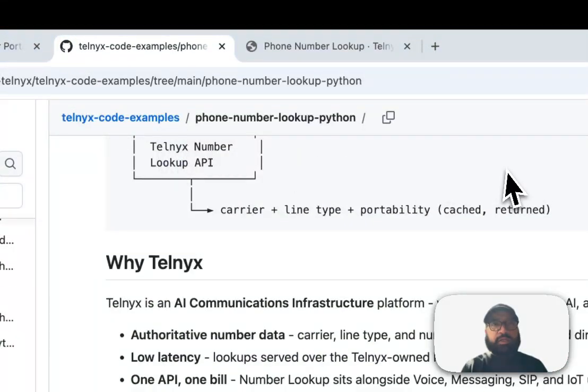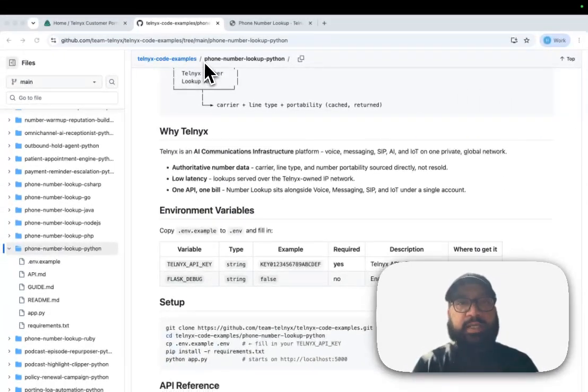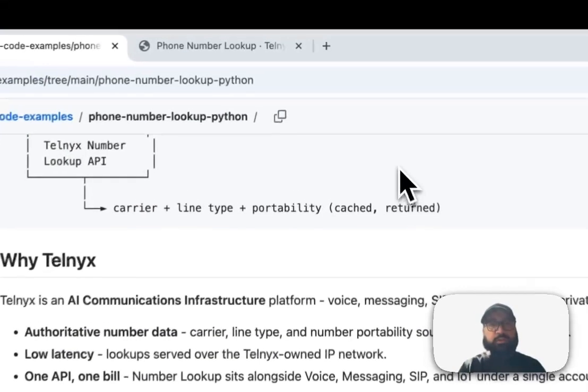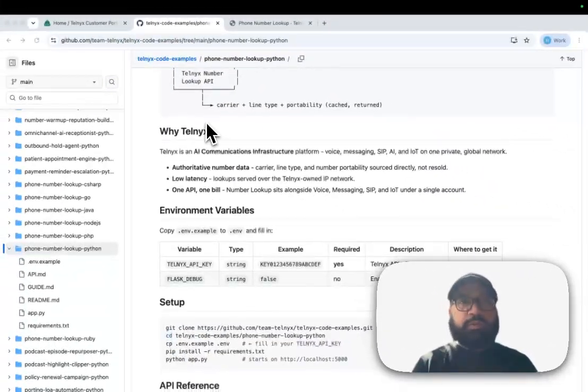So here is the repository, which is called Telnyx Code Samples. And the example today we want is phone number lookup using Python. We have other examples as well using Node.js and other languages. You can try those out as well. But for this video, we will use Python. So just clone it and get into this.